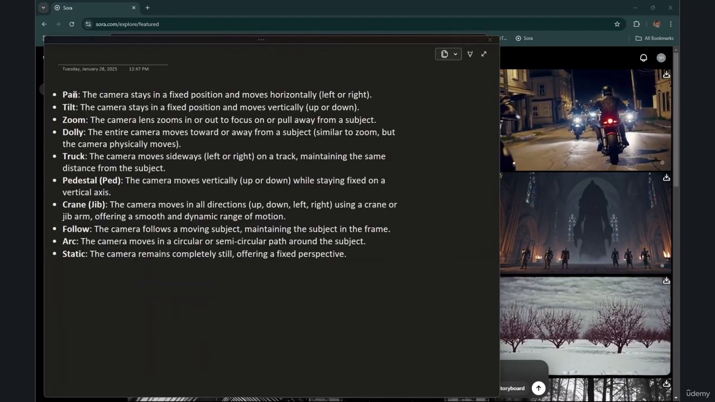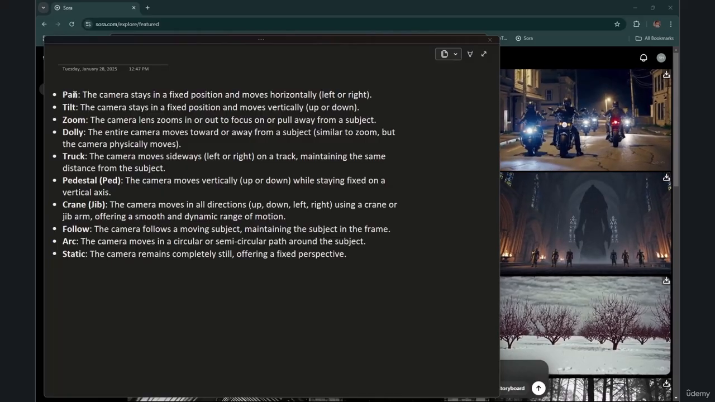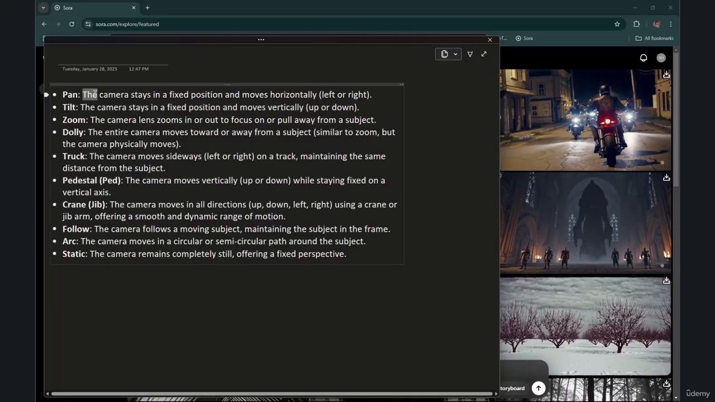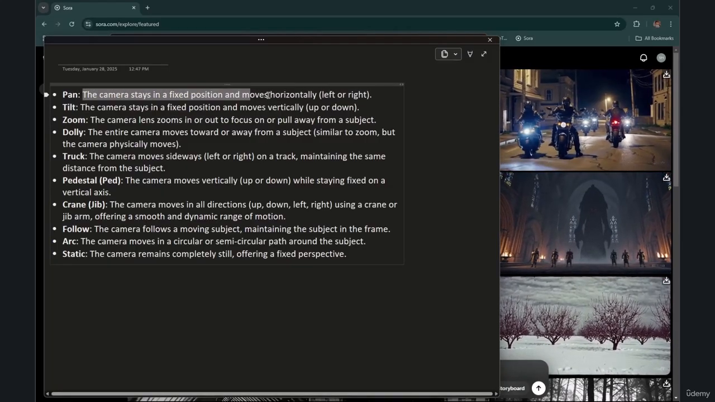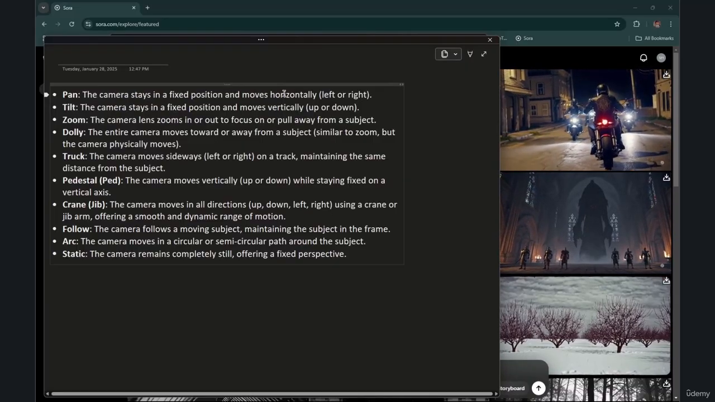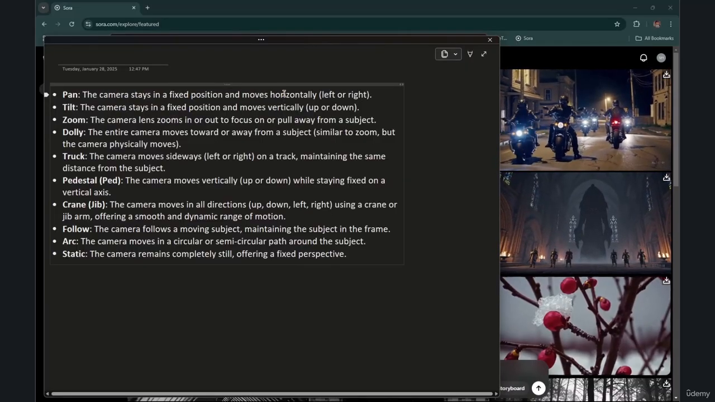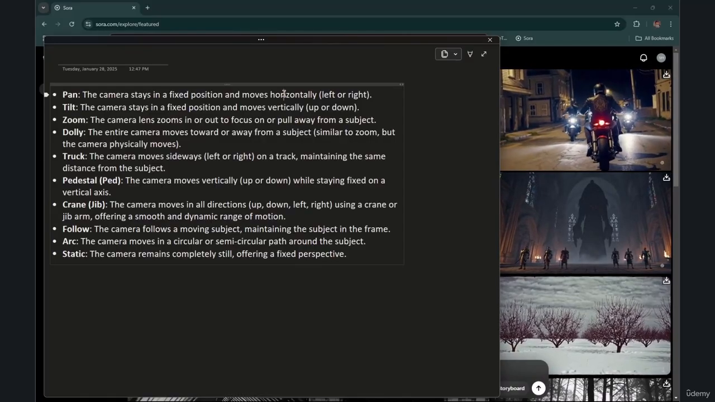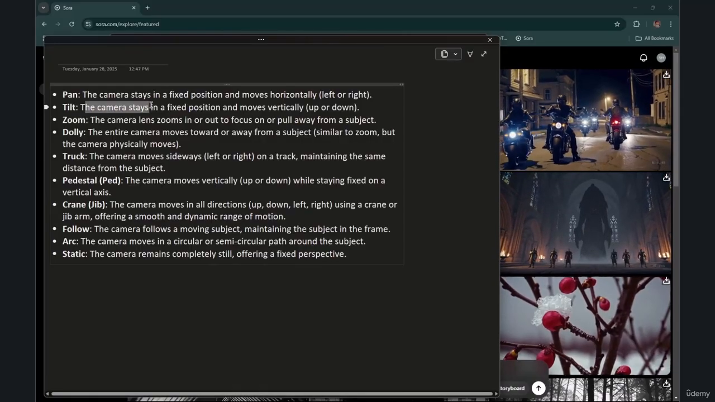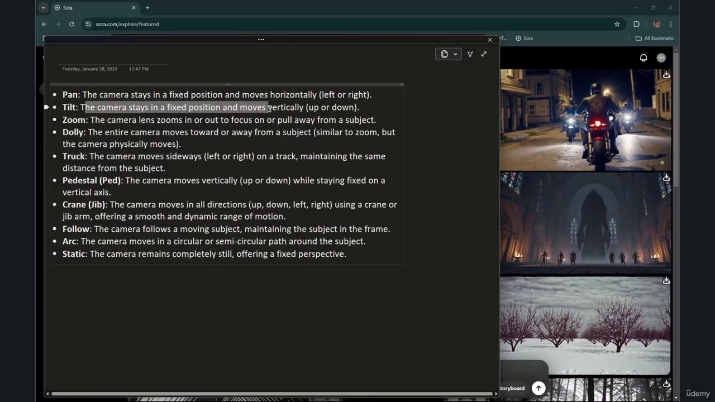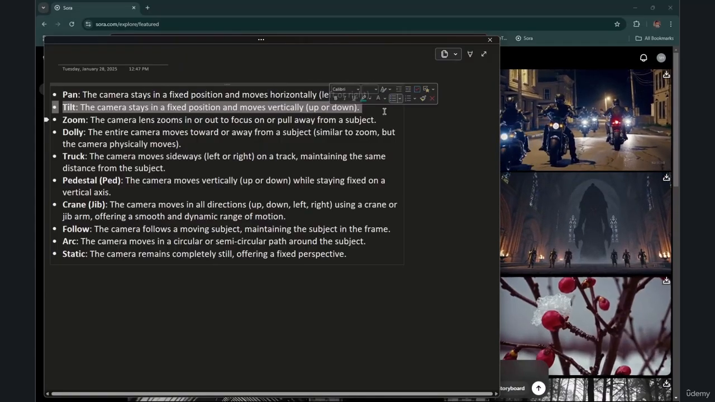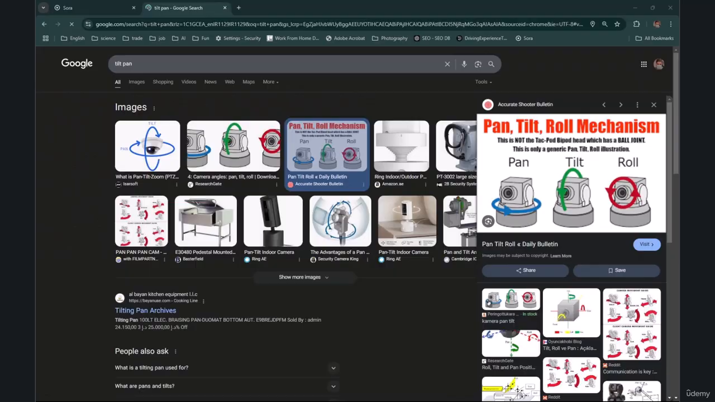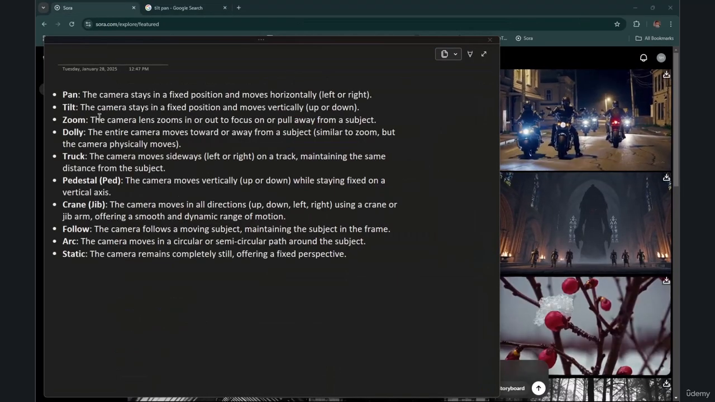This is a list of all the camera movements we've got. What does pan do? The camera stays in a fixed position and moves horizontally, right? Imagine a camera which is constant, fixed, and only the top part of it changes. Tilt: the camera stays in a fixed position and moves vertically. Let me give you the example. This is pan. The camera is constant, the head moves horizontally. Tilt is the same, but vertical.